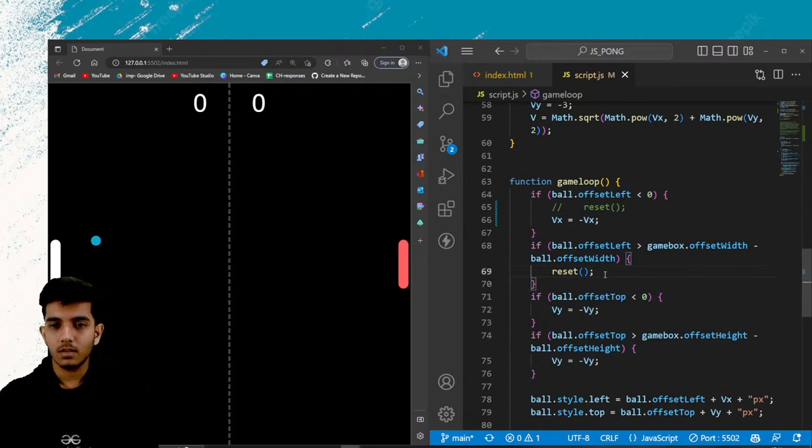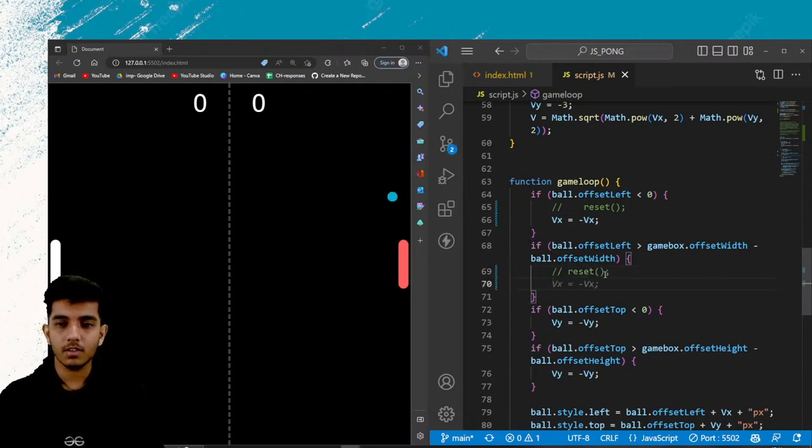Same, you can say that the ball will bounce back if it's on the left, and if it's on the right, it will again bounce back. So you can see that the ball won't go outside of this page right now, because we aren't calling reset. This was the basic change. Right now we are just assuming the ball will revert back, because I want to check the working of the paddle first.